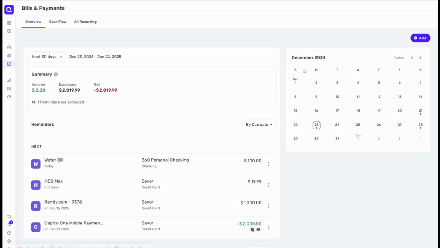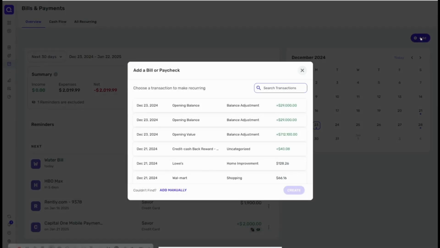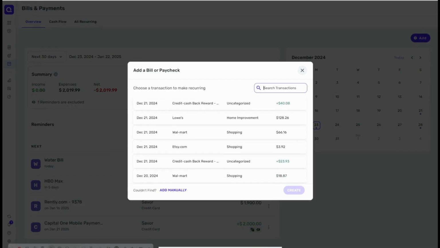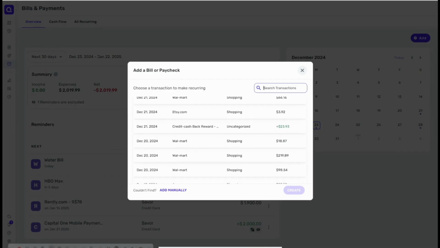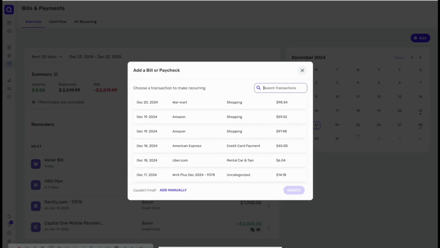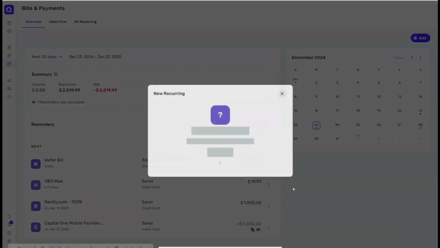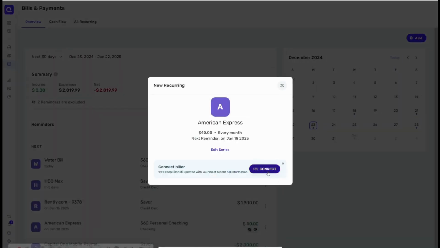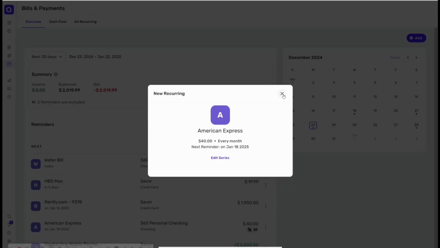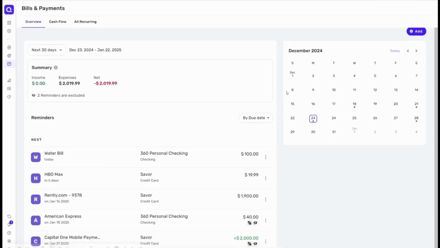So this is how you add some of the bills that it has already recognized. By clicking here on add, you can scroll down and look for your recurring bills and payments. American Express credit card payment, that's a recurring expense for me. So I'm going to click on that and create. So now I have this expense coming in every month. That should be added here to my account.